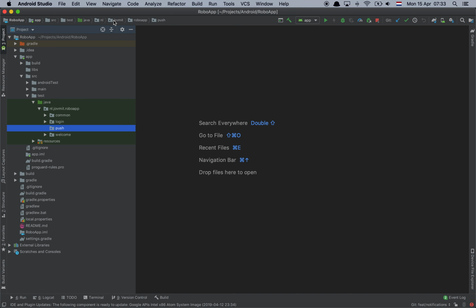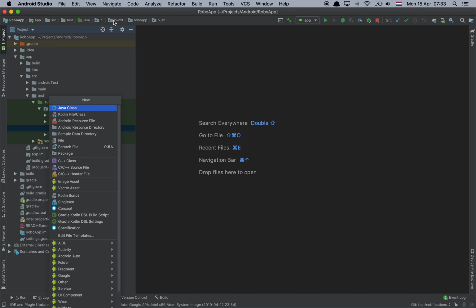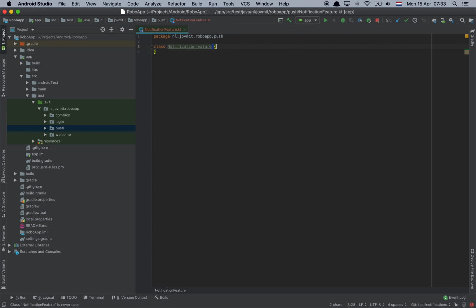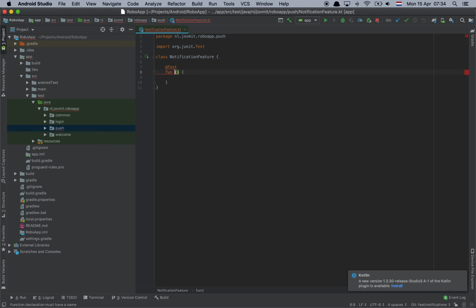So here we are in the test package. I'll go ahead and create a test. I'd like to test the notifications. I would like to start writing feature tests that will give me an end-to-end test of the whole thing and work towards the internals. So in a sense of outside-in, that's what I want to achieve. I'll start with a test.